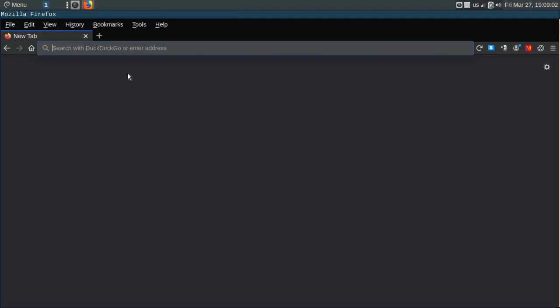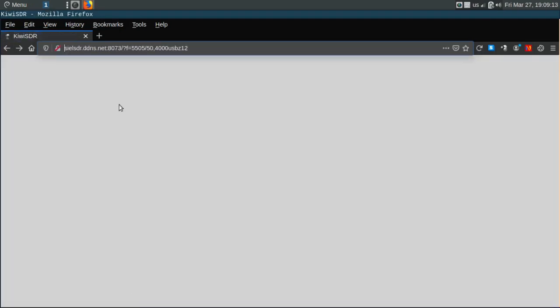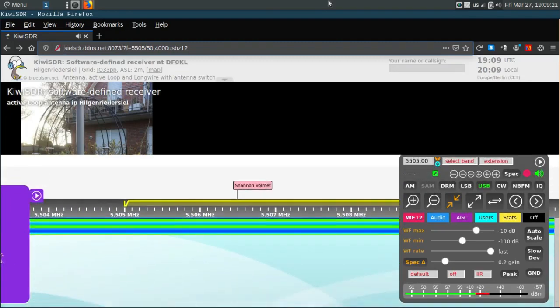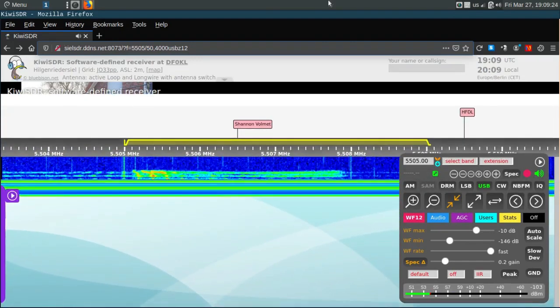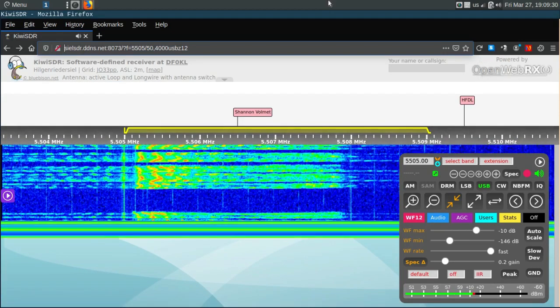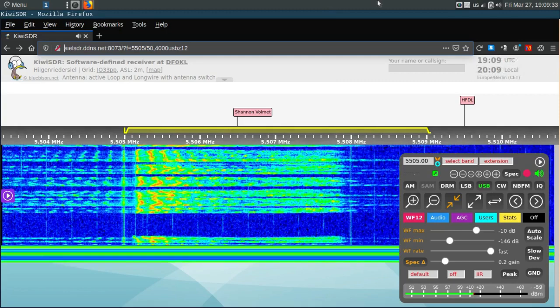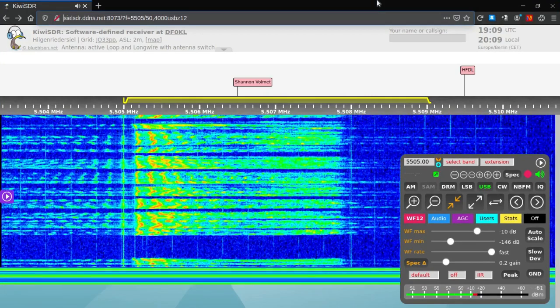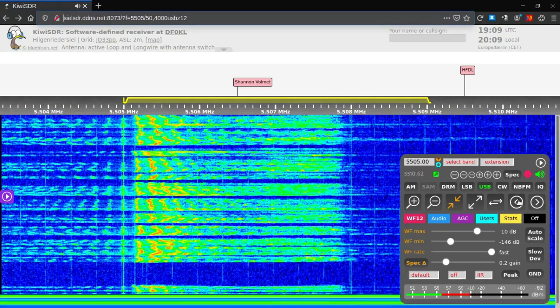Let's go and work with settings on a couple of different OpenWebRX sites. The first one we'll visit is the DF0KL, Delta Fox 0 Kilo Lima site. It's an excellent configuration over there. Not much noise, good settings, and it receives really well. We're using about a 4 kilohertz bandpass on upper sideband. The frequency is 5505 Shannon Volmans.